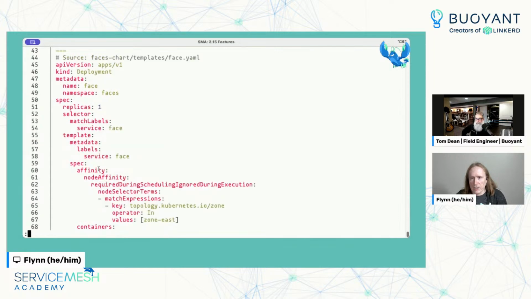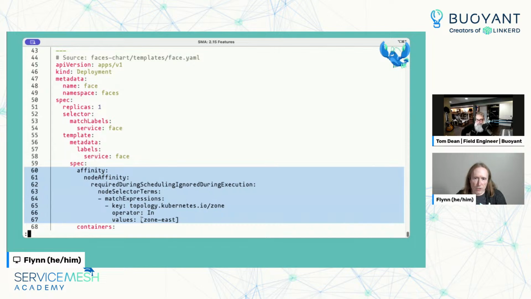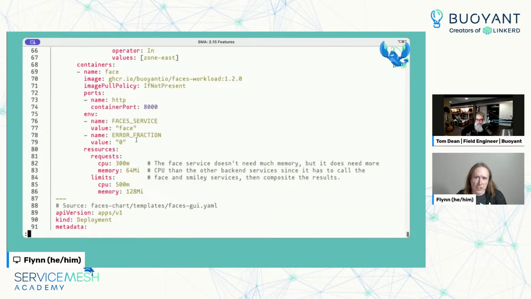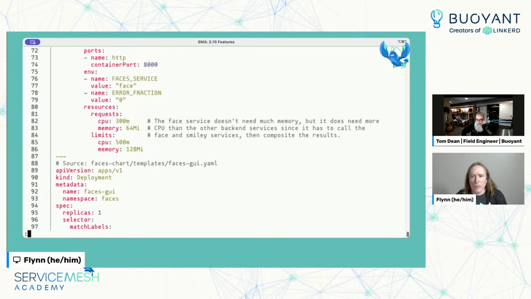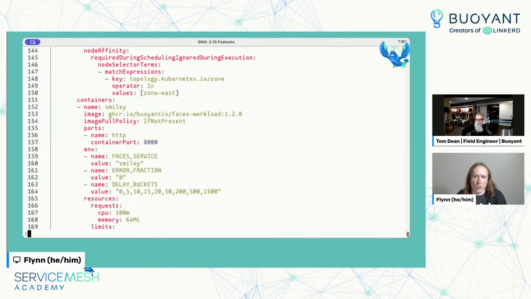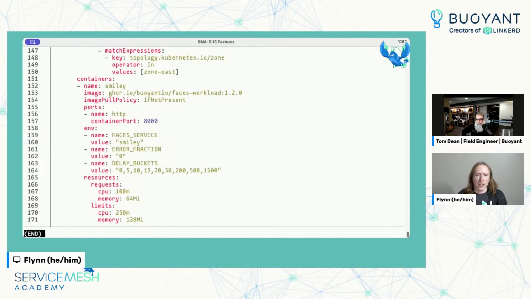Here's the big change. This is our face deployment, and we now have node affinity rules explicitly saying that this must be scheduled in our east zone. If we go scrolling through these, the error fraction is set to 0. That's the part that tells it, no, don't fail all the time, please. But if we go through all of these things, we will see the same affinity locking them all into the east zone. And that's really the change that I made here.